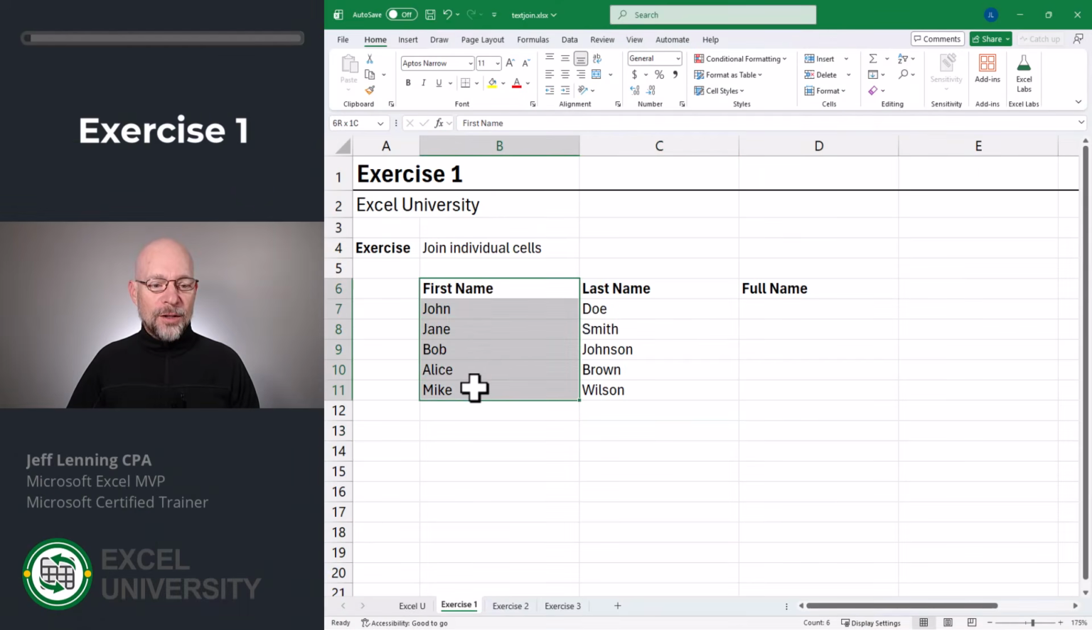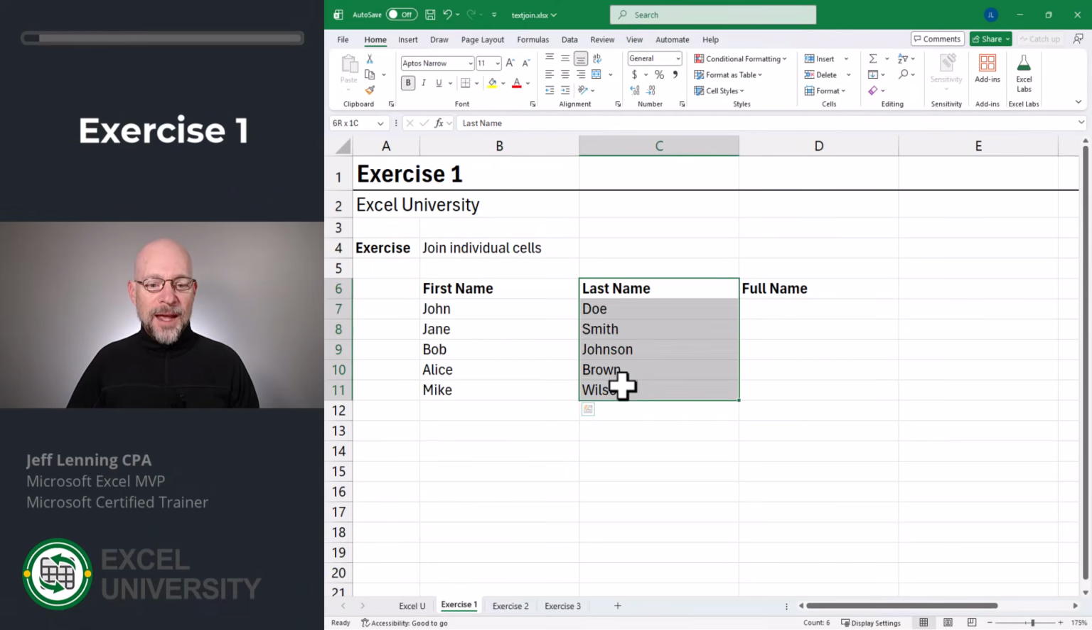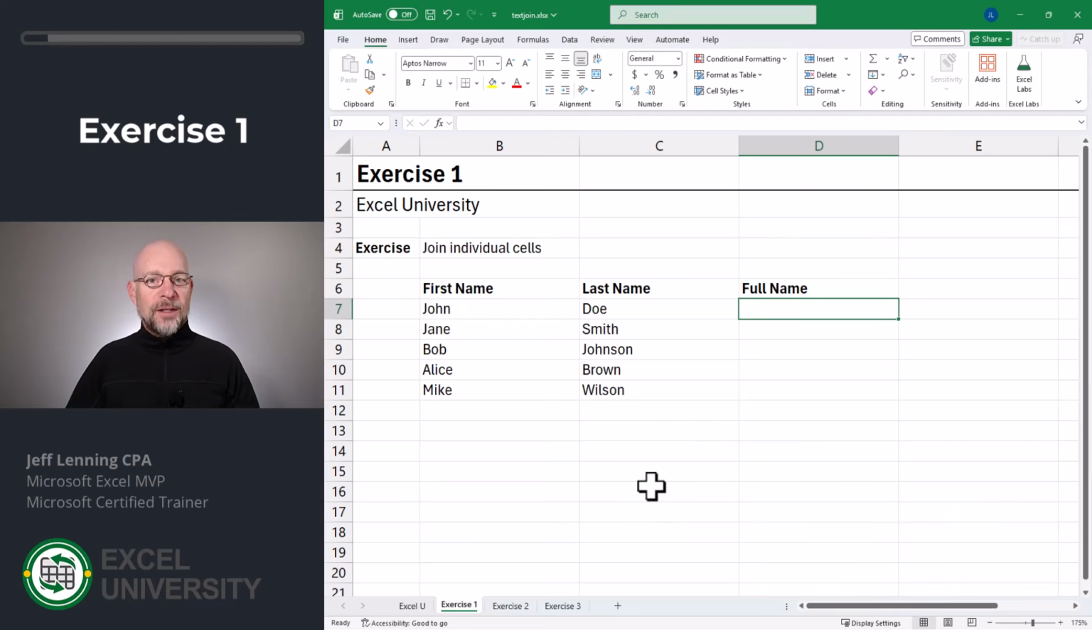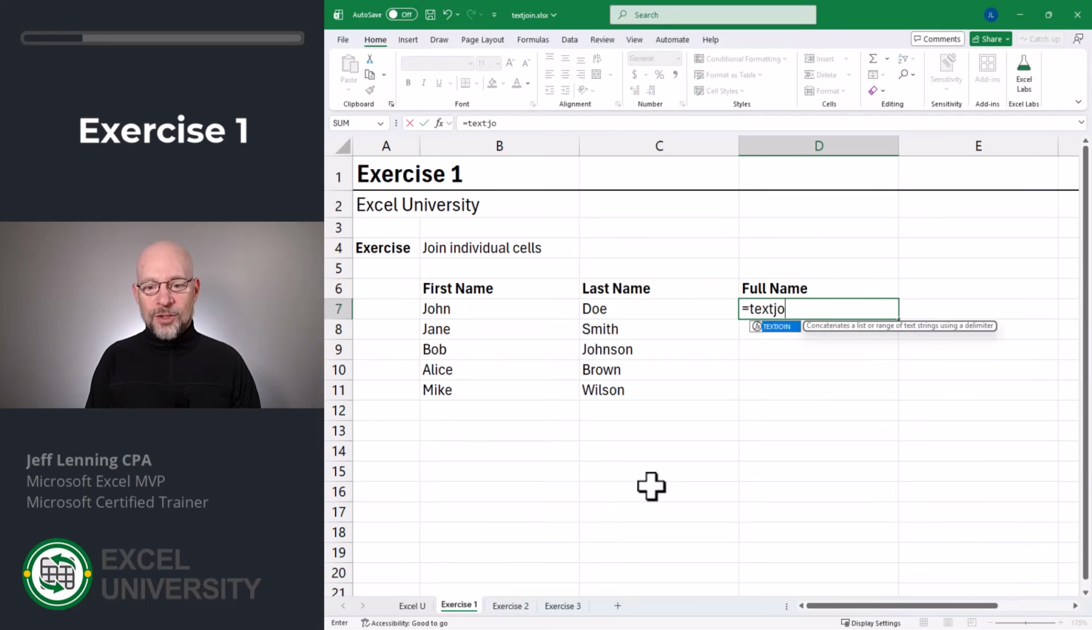Exercise 1. In this first example, we have two columns of data, first name and last name, and we want to join that text. As with anything in Excel, there are many ways to do this. In this exercise, we're going to use the TEXTJOIN function. Equals TEXTJOIN. Now the first argument is the delimiter. That's the character that we want to separate our values. Here we want to separate it with a space. So we need to enclose the space inside quotes.